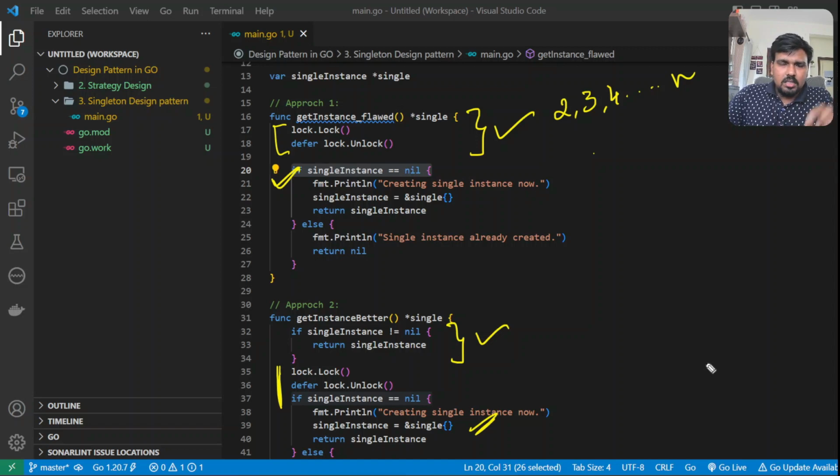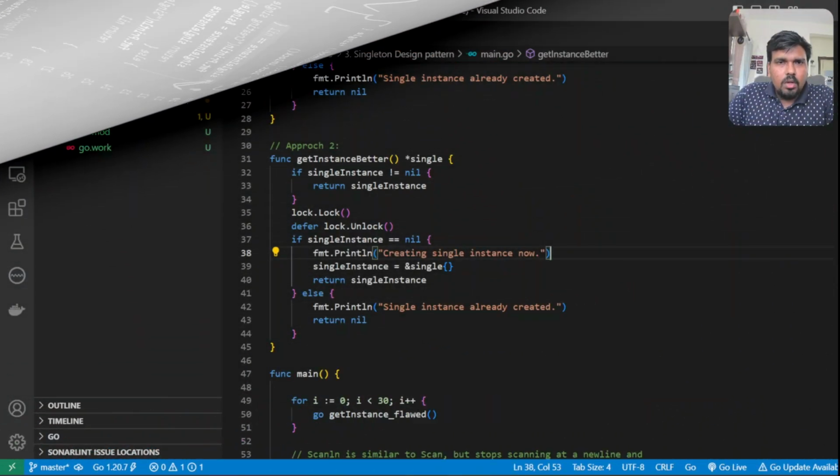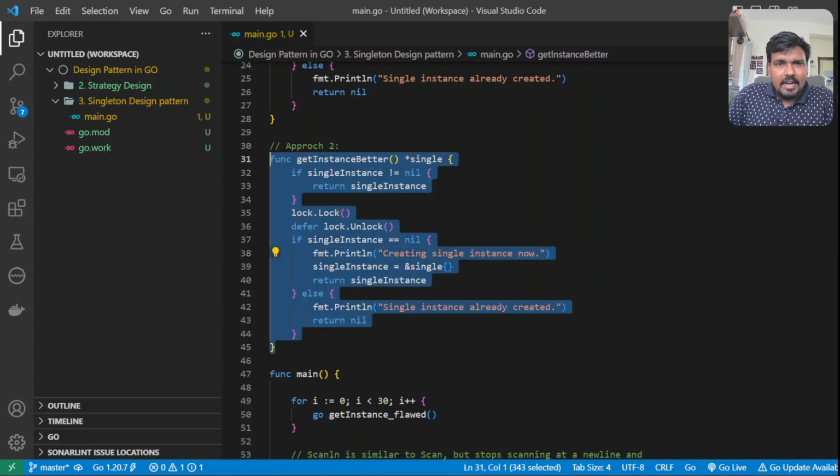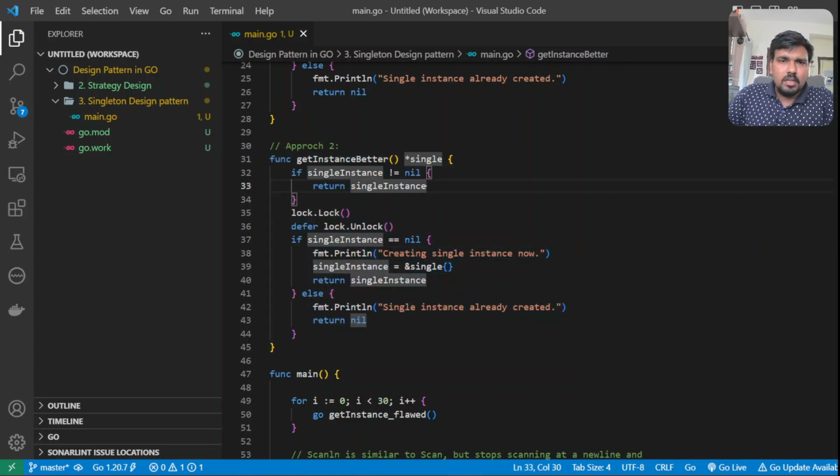But there is still one more flaw with this approach also. Let's talk about that now. The thing we have to understand in the second approach is that it is still not error free. If I run this code, you will see that it is still running absolutely fine. But this approach is not guaranteed to run on all platforms correctly.